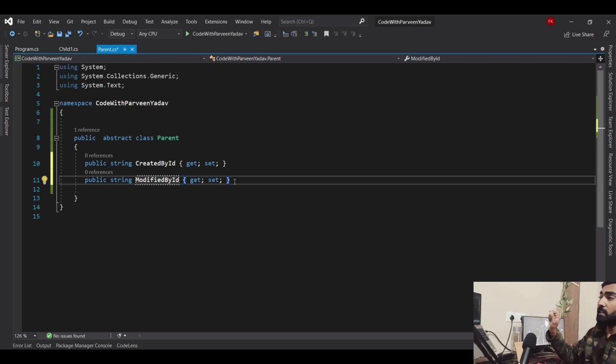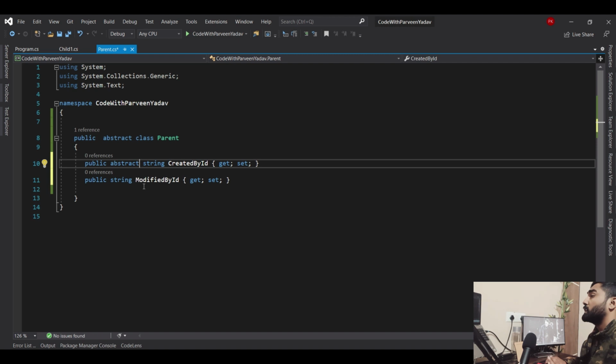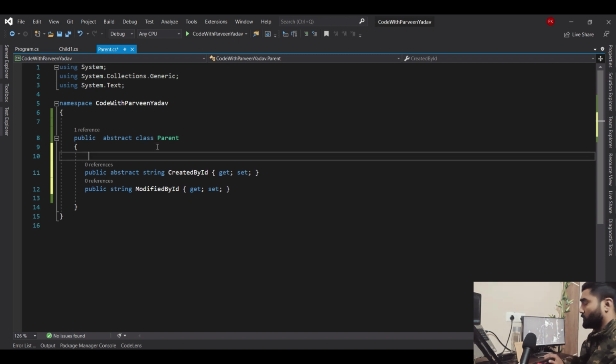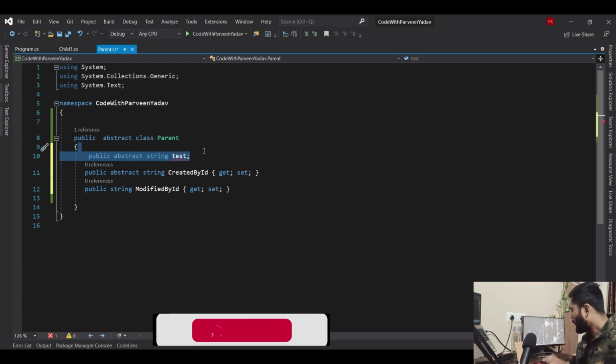Now one more interesting thing that I need to tell you about abstract classes: they support abstract properties, right? If I try to create an abstract property, they allow that, but they do not allow creating any abstract variables. If I try to create one variable and say, hey, this is public, this is abstract, string, a test variable, and that's it, you will see it start complaining. It says the modifier abstract is not valid on fields. So no abstract on fields, but abstract on properties is allowed, right?